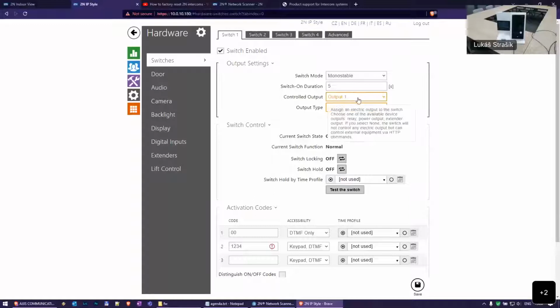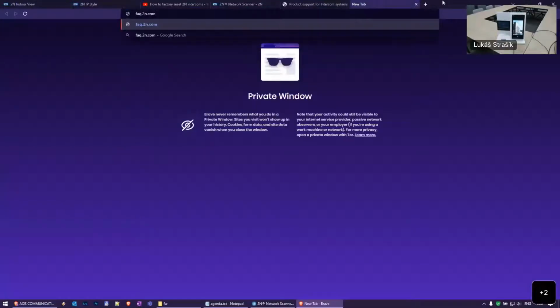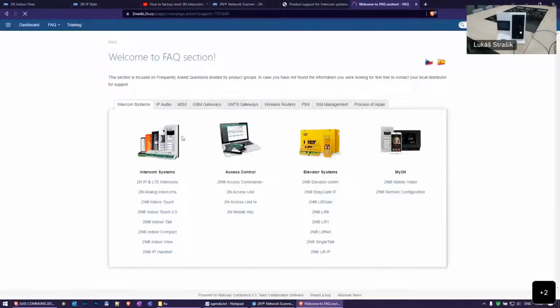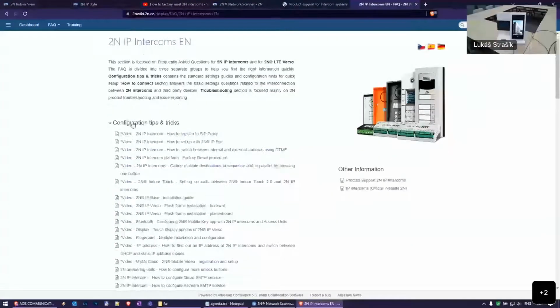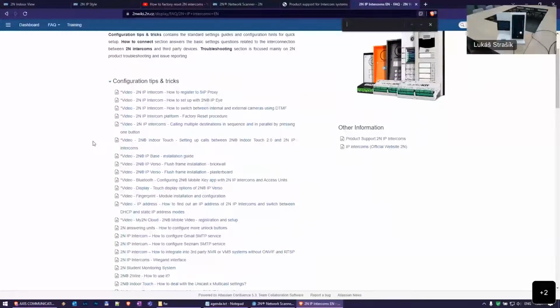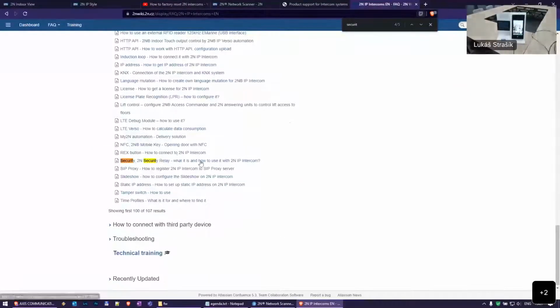So if you would like to see how to do that, you can go to a website called faq.2n.com. Oh, sorry, let's see that. It's got the old one, old domain. And then if you go here, you can find information and videos about how to do that. So if I'm looking for the relay, I will just look for security. And here you can see security relay. So here you can find how to set it up, how to pair it, and how to use it.